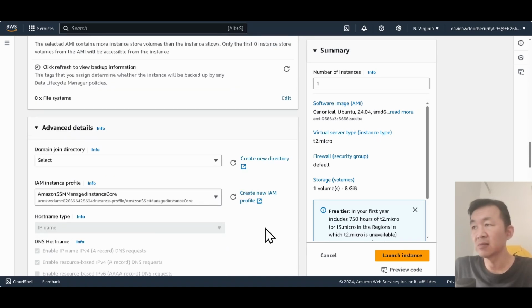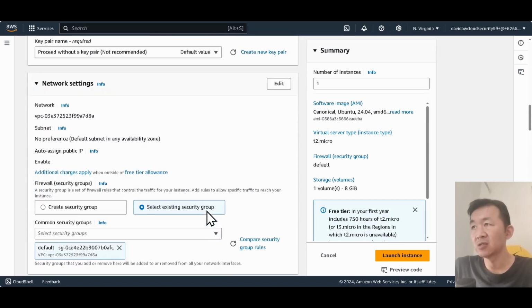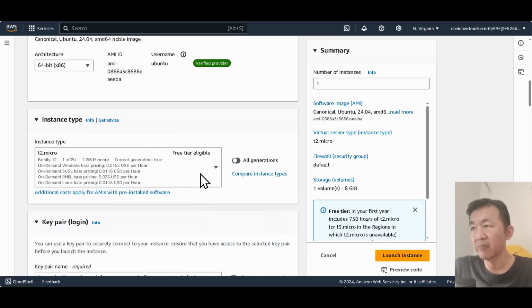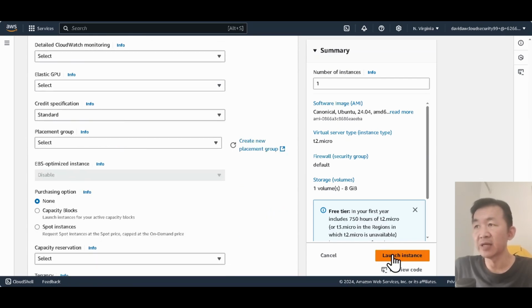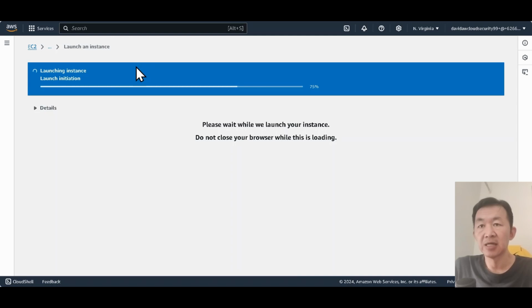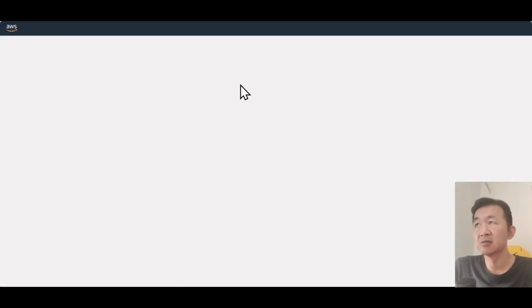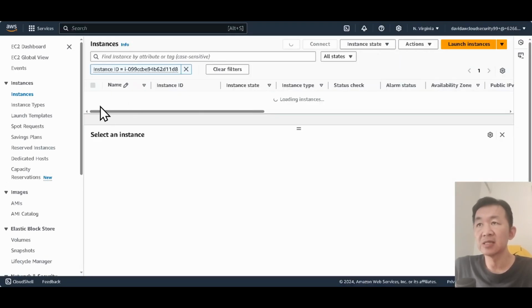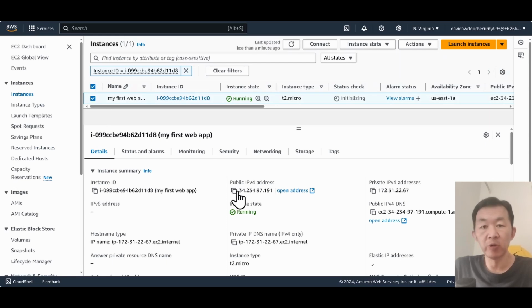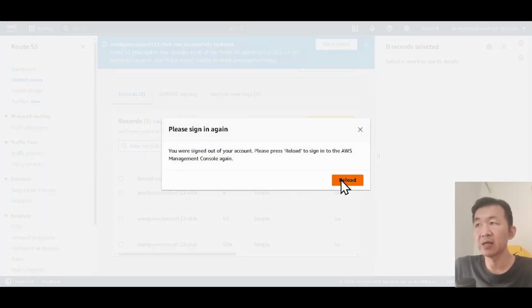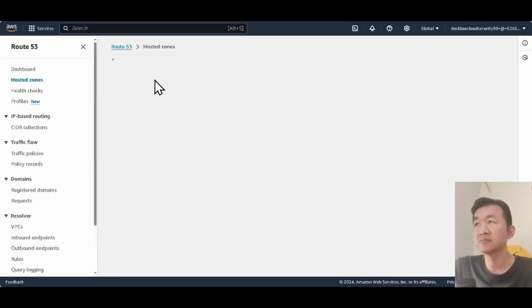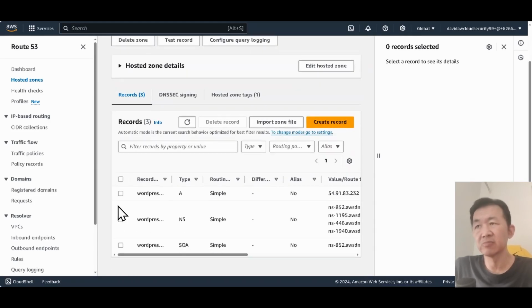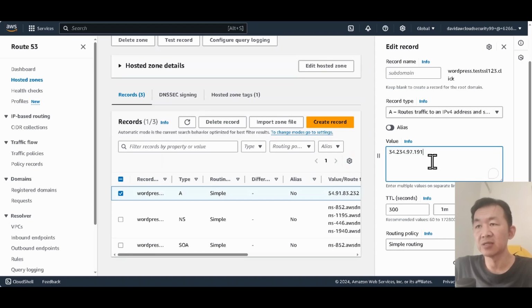Okay, let me do a last minute check. Let's ensure the public subnet is enabled. There's only one subnet. Okay, and let's launch this. So right now the instance is being launched. While we are waiting, we're gonna use the public subnet, public IP address, and we're gonna go to Route 53, assign the DNS, the domain name, to the IP address.